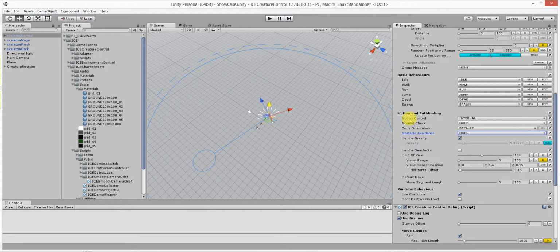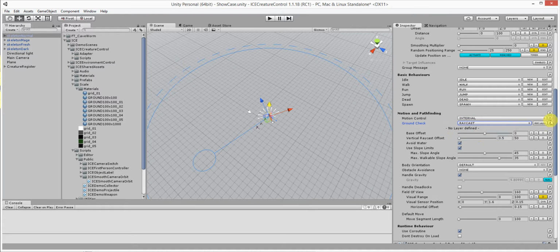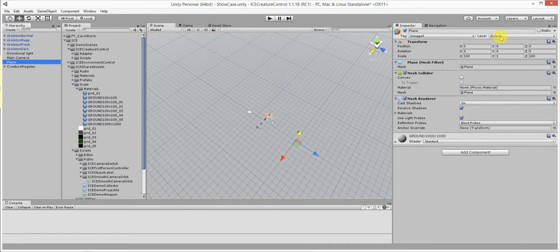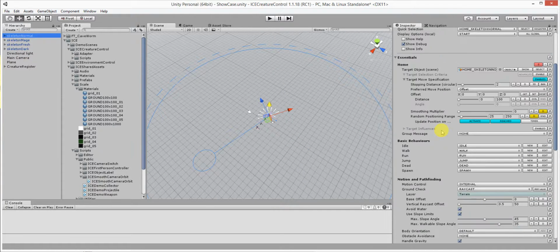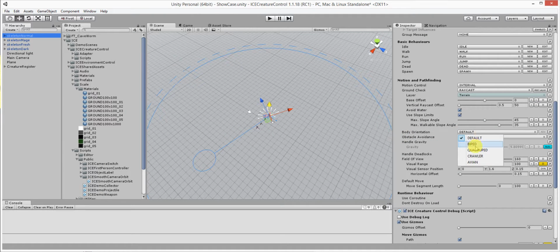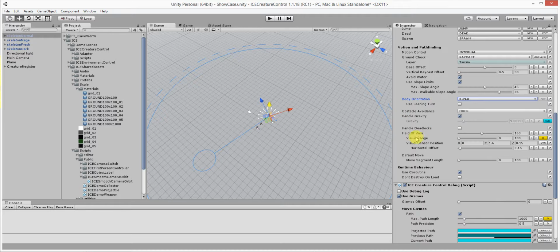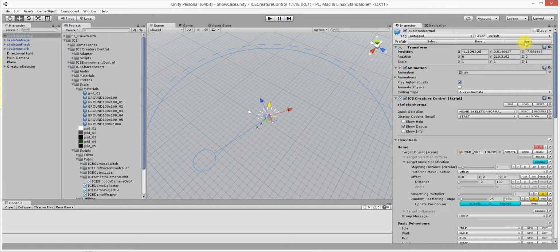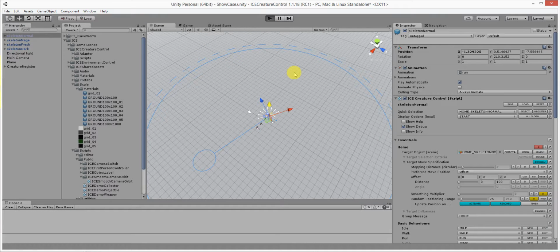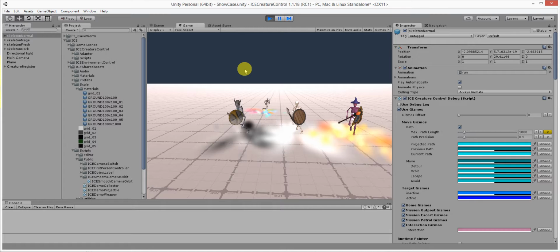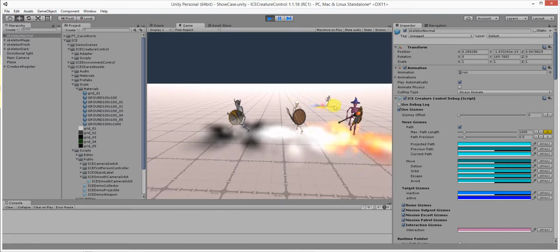So, and for the movement we use motion control internal movements, and as a ground check we want to use a raycast, the terrain layer, and for this we have of course also to set the terrain layer to the plane. Back to the creature. So, and our skeleton is B-padded, and that's all. Okay, so if I press play now, you will see the first skeleton, it's running. So that's fine.